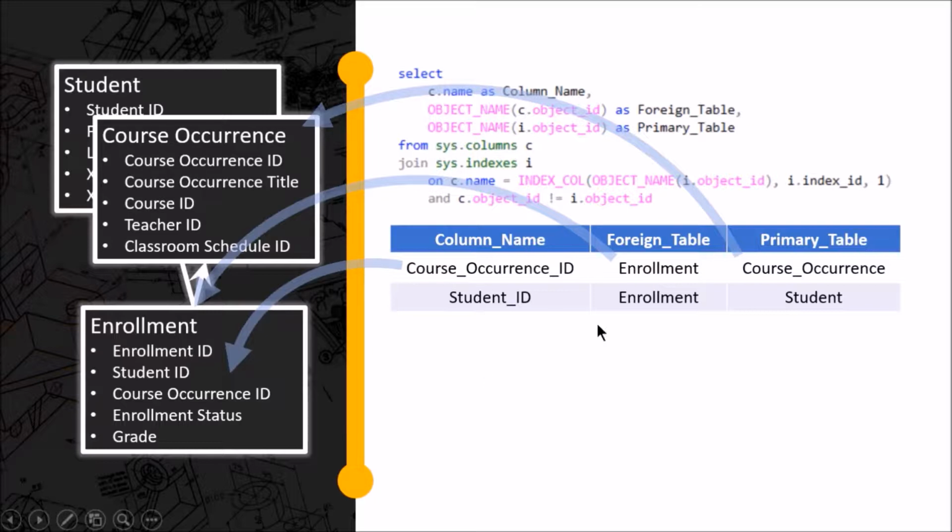So first I need some code that generates the information I need to create foreign keys. And here I'm querying some system tables. And this is returning everything we need. Here's a course occurrence ID, which matches the primary key in the course occurrence table. And I'm going to create a foreign key in the enrollment table. So that's everything we need here, and then this one. Okay.